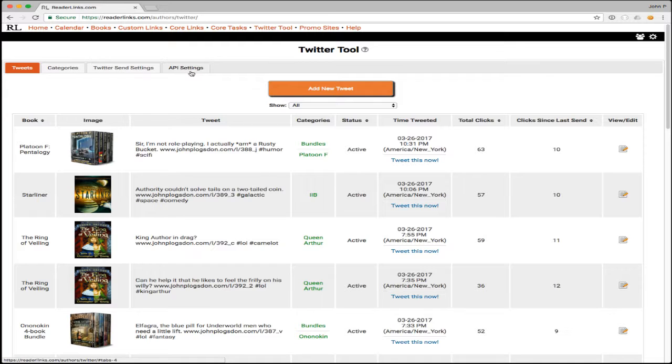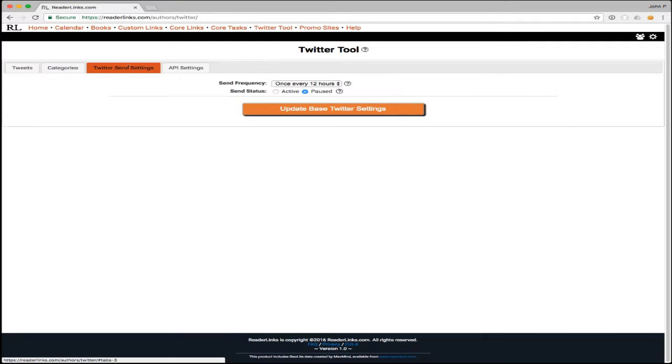We've already talked about the API settings. I'm not going to show those because they actually have my actual API information in there. You really shouldn't show your API information to anyone, so I'm going to keep that one hidden. But I'm going to click on Twitter Send Settings.